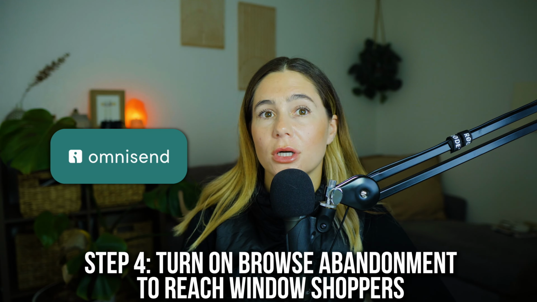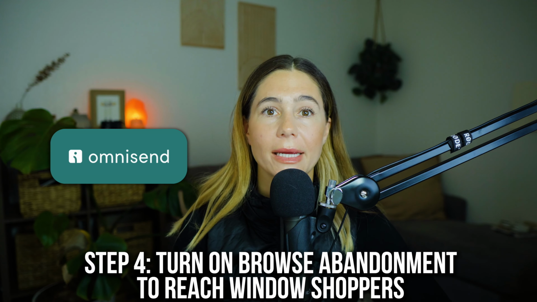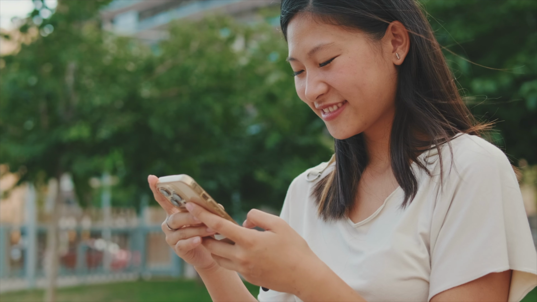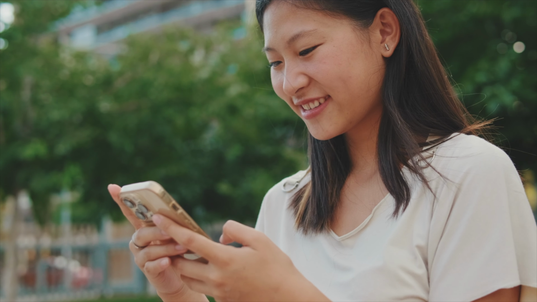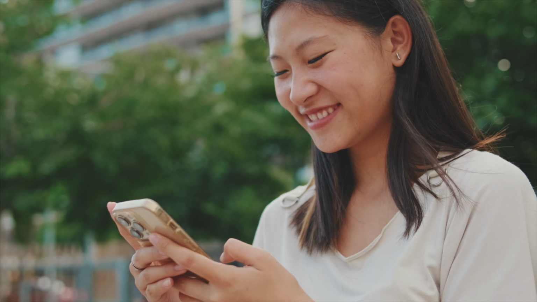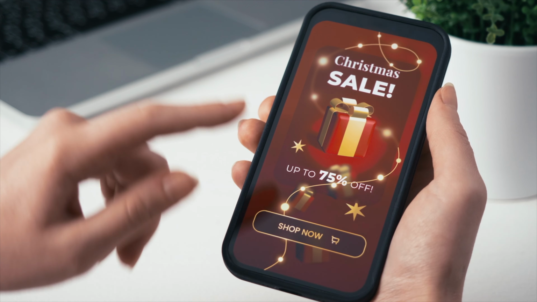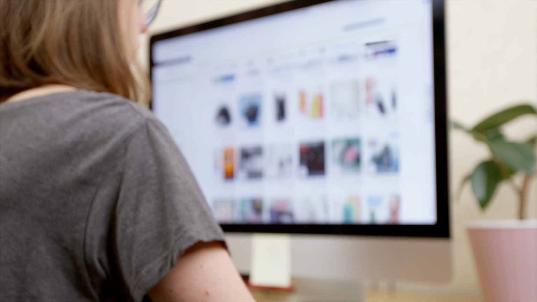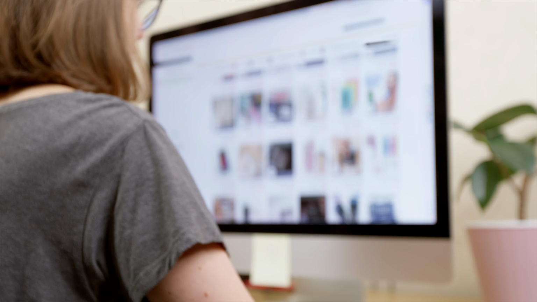Step number 4 is to turn on browse abandonment to reach window shoppers. So you want to create a browse abandon flow that triggers when someone views a product but leaves. Set a short delay so it doesn't feel instant. In the email, you can use the product block so the exact item appears with price and image. Write one short sentence that helps them decide, like a sizing tip, a material note, or a review quote. If they come back and buy, the flow should stop by itself. If they don't, you can send a second reminder a day later with a different angle, such as a lifestyle photo or a note about shipping speed.